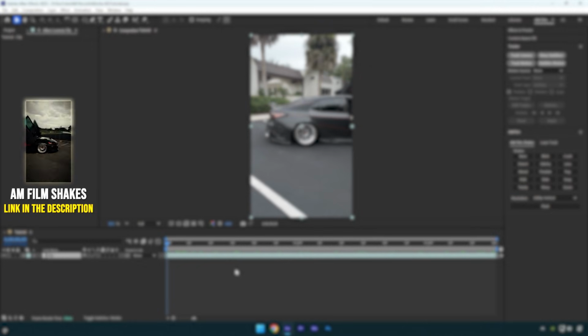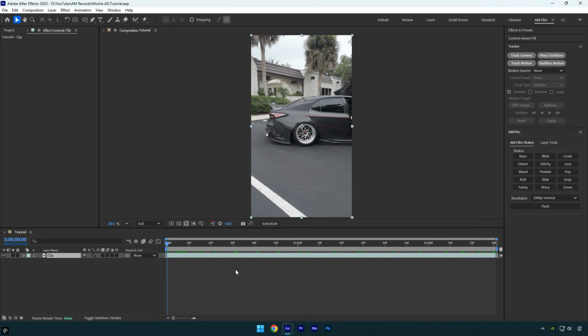Hi guys, in this tutorial I'll show you why beginners should install the Mocha AE plugin and use it as their primary tool for tracking masks. I'll show by masking the cars while using After Effects native masking tools, and then by tracking the same mask using Mocha AE. At the end of the video, I'll walk you through how to download and install Mocha AE for free from the official website.